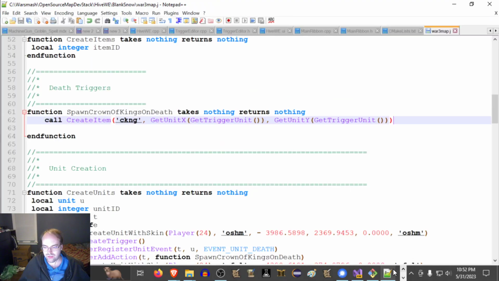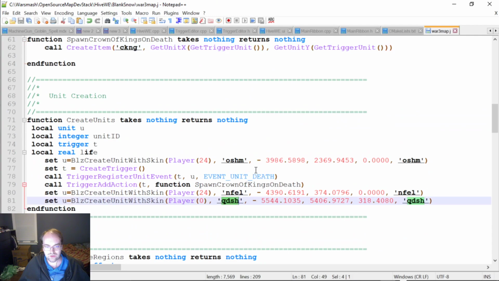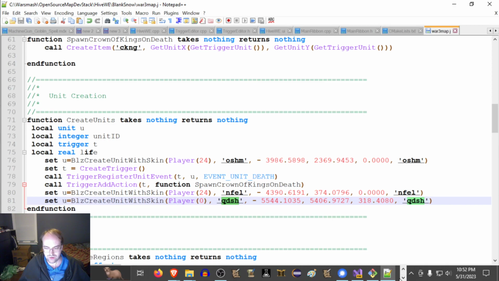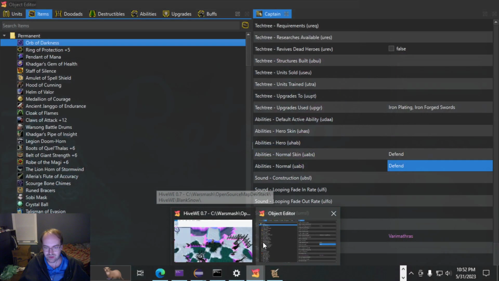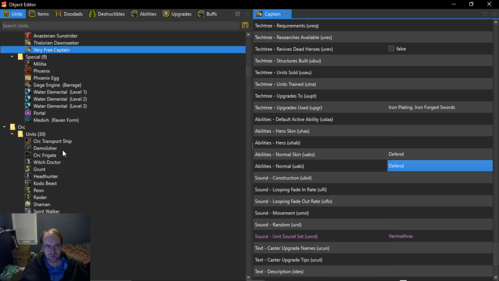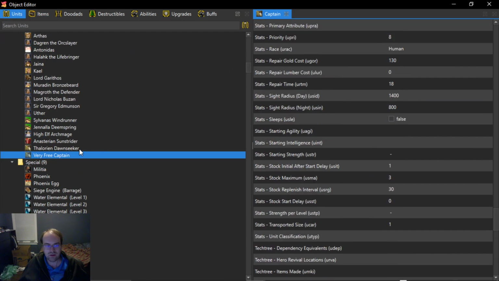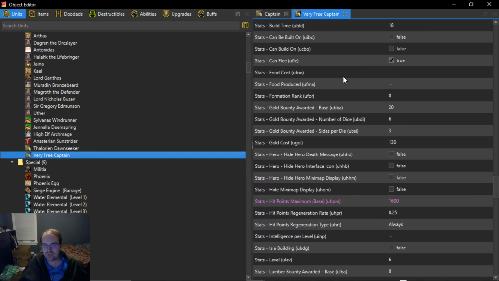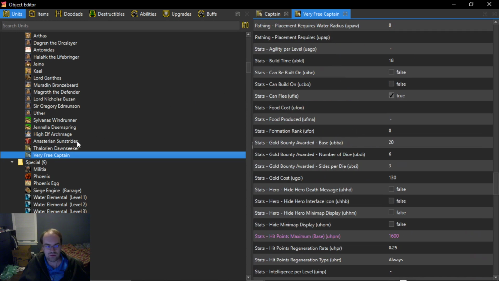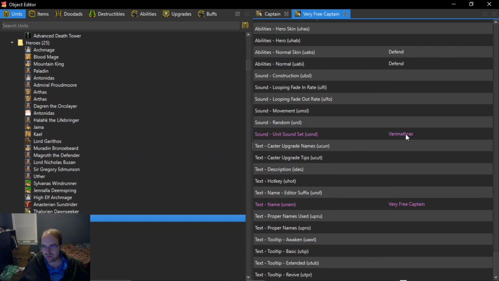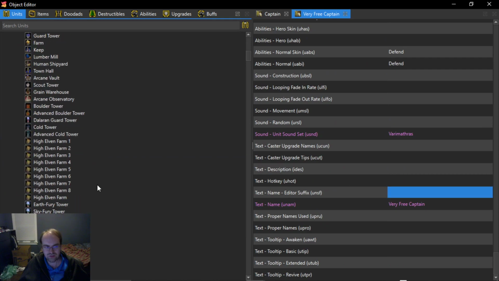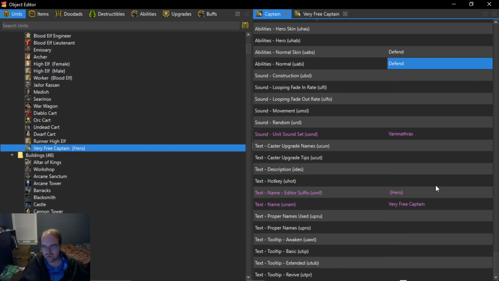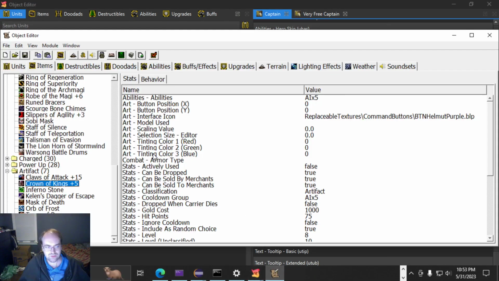So maybe what we want to do is go back to where we're editing the map script. When we create the captain, it was creating QDSH, which is apparently wrong, because in Hiveway, the Verity Captain is not... I don't know, how do I find this guy's unit ID? So, like, Verity Captain. And this one is not the one with the editor suffix? How did that happen? Verity Captain hero. So I don't think I trust this object editor anymore.